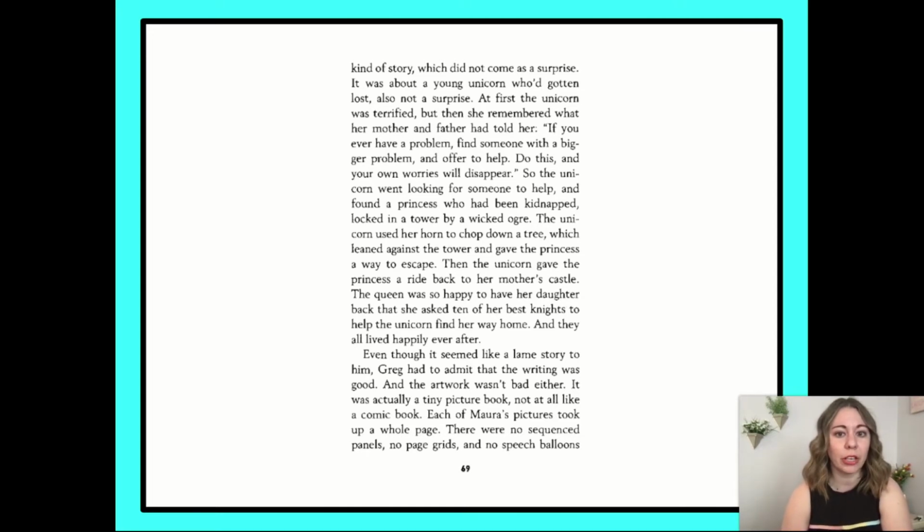So the unicorn went looking for someone to help and found a princess who had been kidnapped, locked in a tower by a wicked ogre. The unicorn used her horn to chop down a tree, which leaned against the tower that gave the princess a way to escape. Then the unicorn gave the princess a ride back to her mother's castle. The queen was so happy to have her daughter back that she asked 10 of the best knights to help the unicorn find her way home. And they all lived happily ever after.